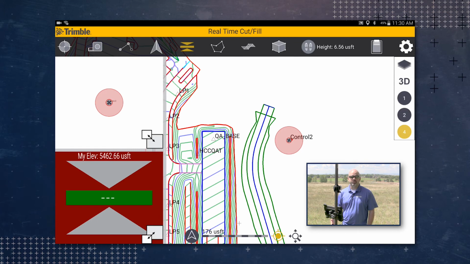Again, it's red because we are using the internal receiver, which is not very accurate. But this will give you the ability to do anything that you want to with the SitePulse software if you didn't have an external receiver.